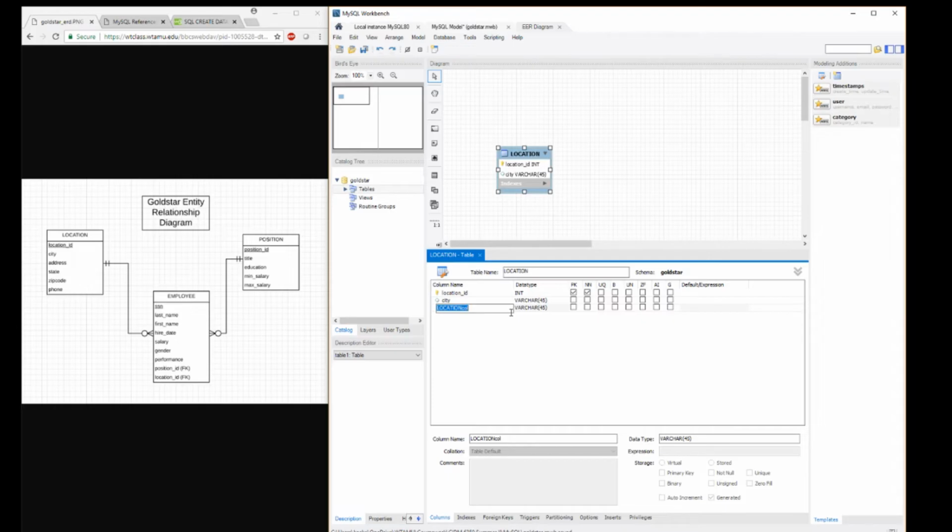So I'm going to double click, put in address, which again, think about what data type you need. We can leave it as varchar. Next attribute, we have state. Now state, I believe, is stored as 2 characters. So if we want, we can change this to varchar 2, which will imply that we only want a maximum of 2 characters when we have a state that's stored.